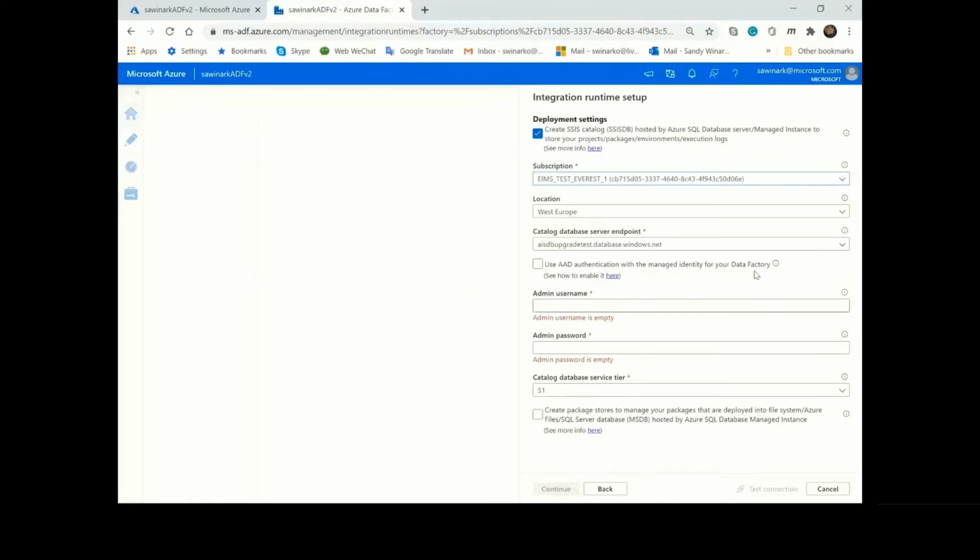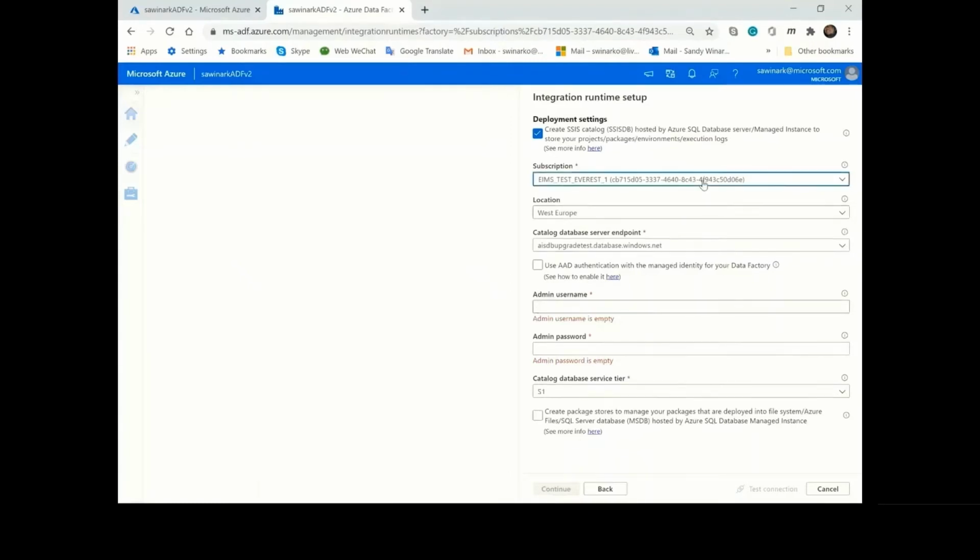But regardless of your deployment model, select it anyway if you want to use your Azure SQL Managed Instance agent to orchestrate or schedule your package execution. You can select the Azure subscription, under which you can then select your Azure SQL Database server or Managed Instance.